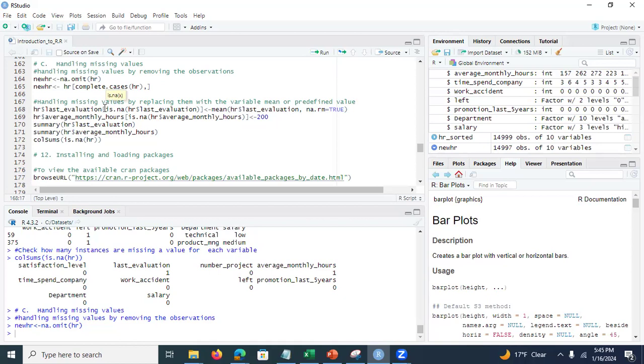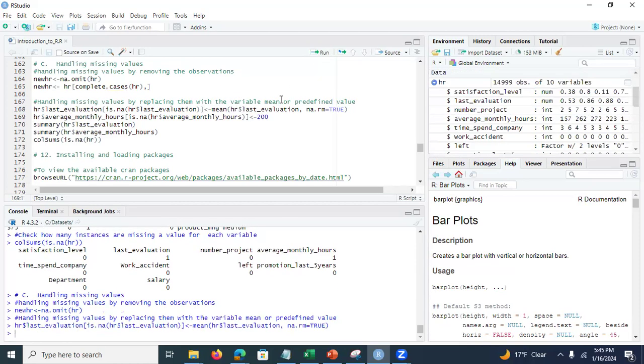You want to apply this to the rows that are missing a value, and you want to set those rows to the mean of that column, to the column average. And here, this is another example. I can set it to a predefined value. For example, if we do not know the average monthly hours that are missing, you want to set it to 200. It's just an example.